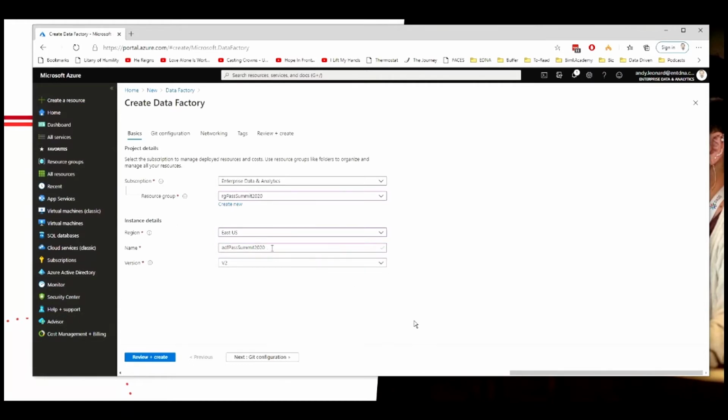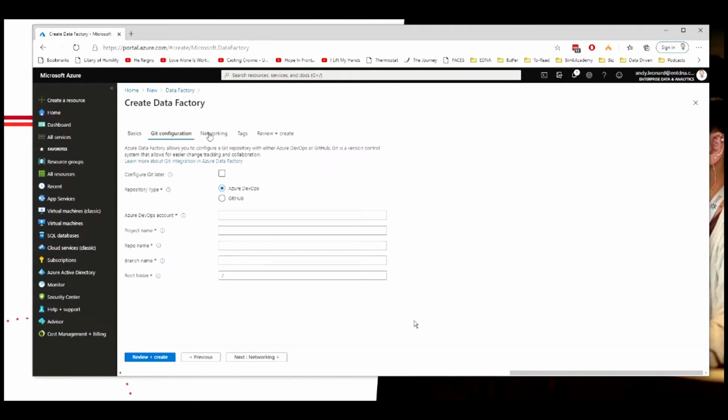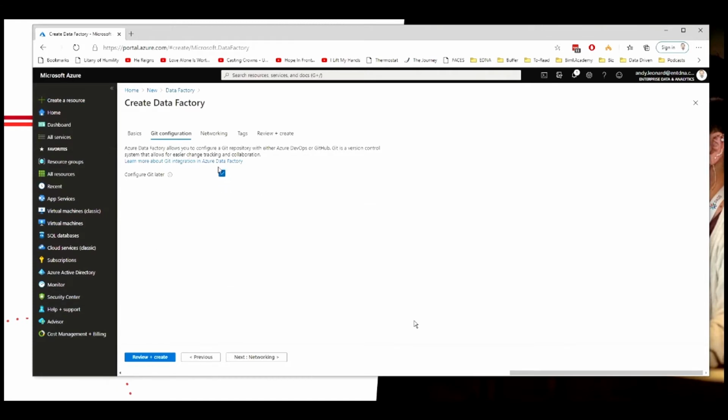And for a second, it said it wasn't available. That's because I built it a little while ago. For Git configuration, I need to come here. I can't just go over to review and create yet because this is defaulted to setting up Git, using Azure DevOps or GitHub. I'm going to go ahead and check configure Git later, but I like that that's the default, that you should configure that.